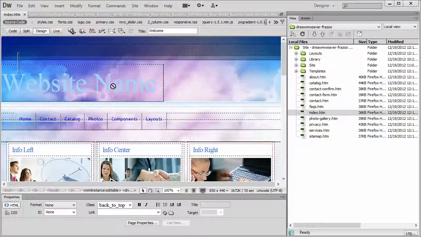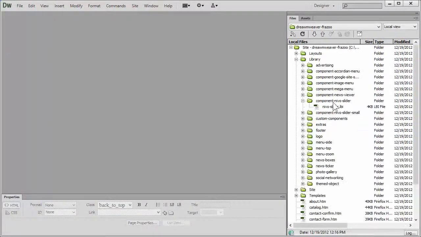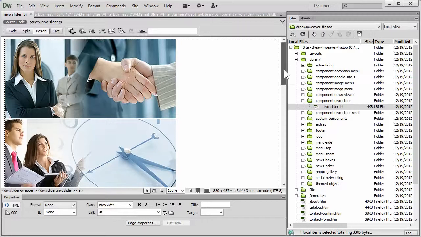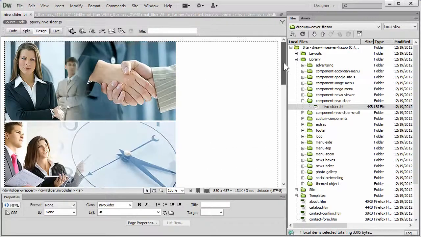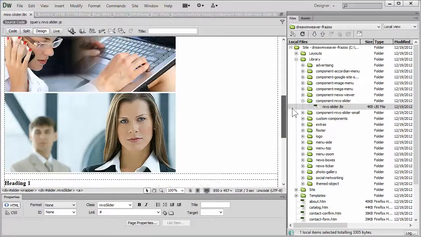Now that we have that open in our browser, we can close the page down and go to our library folder, and open up the nivo slider.lbi right here. We're going to use a couple of combinations from the previous steps: replacing images, and going into the code view. To add a new image, we're going to duplicate one of the images we already have: the heading, the paragraph, and the view page button, and then replace that information with new information.